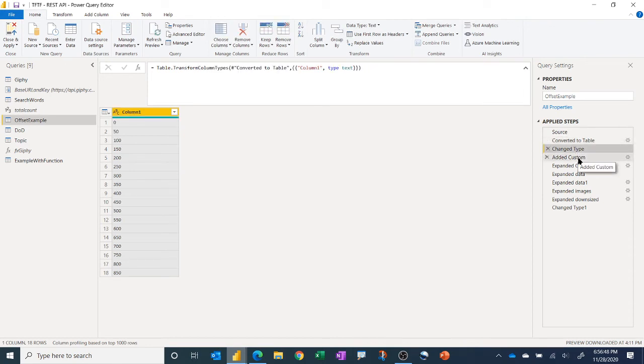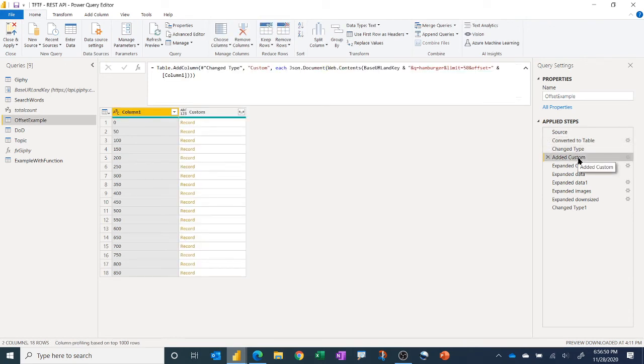change it, and then very similar to before, we're going to add a custom column. And in this case, we're going to hard code in the limit of 50. We know that's the limit because we looked at our documentation or we experimented with this. And I'm going to add in this offset term. So again, I'm starting with the base URL, add in the offset limit of 50, and then I'm going to use the value from column 1 as my offset.